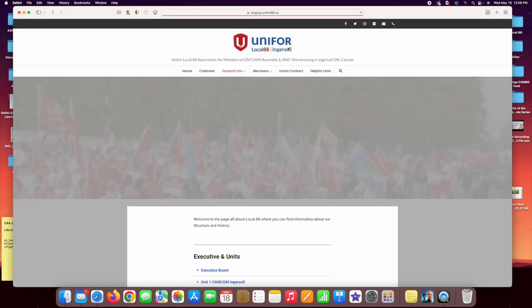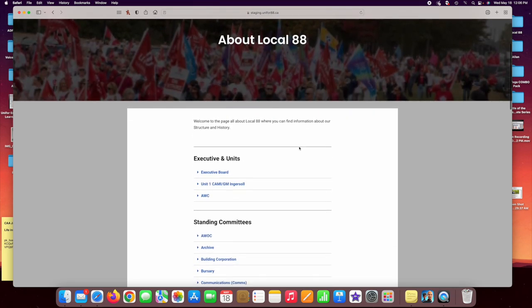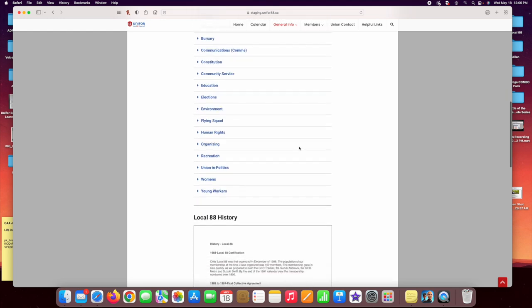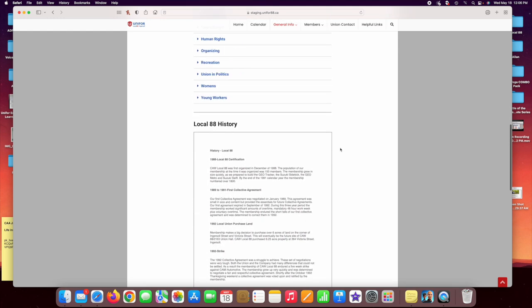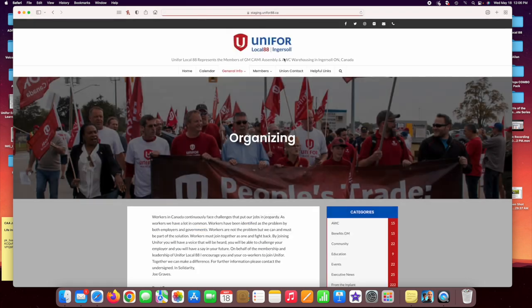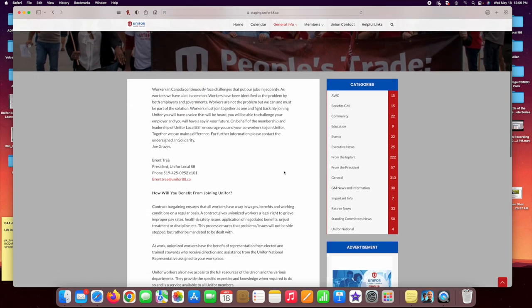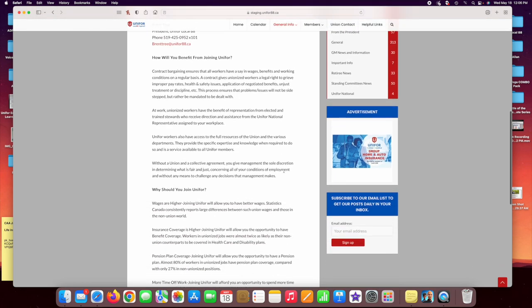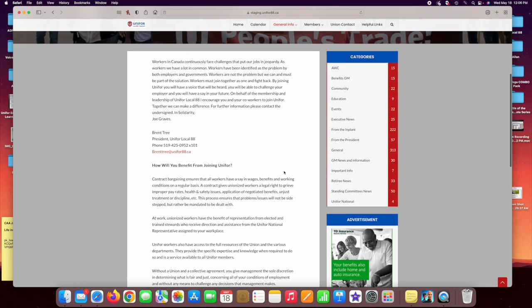About Local 88, that's our about section. Just our executive, our units, our standing committees, our history, everything that you could think of that's Local 88. Organizing. If you know somebody who's looking to join the union, this is the place to go to find all the information that you'll need.